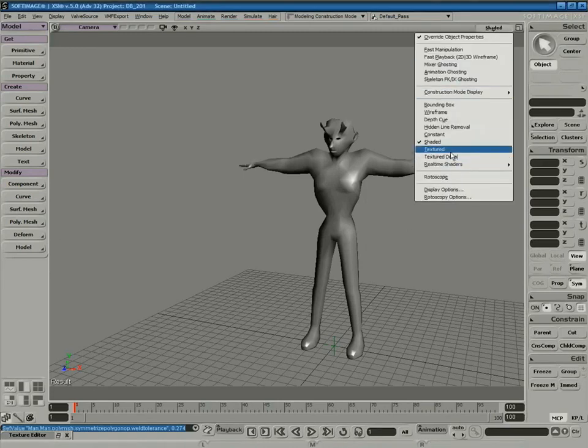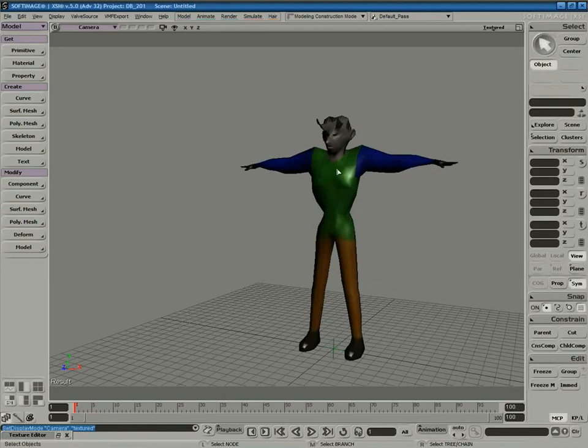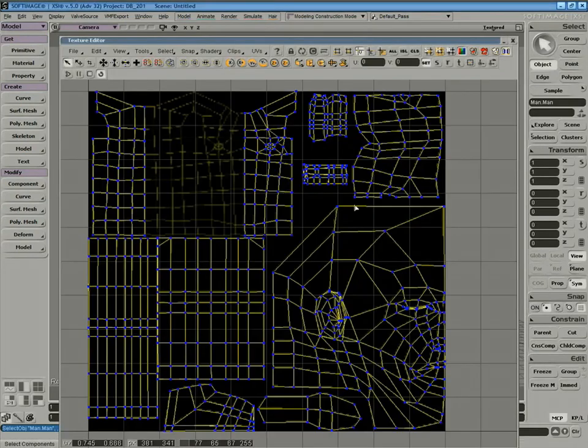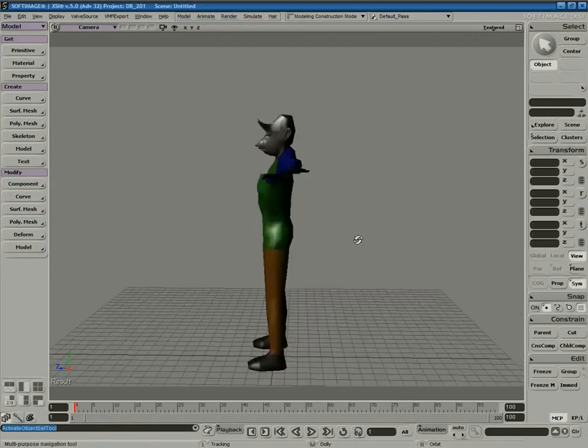And when you switch back to a textured view, notice the texture has also been preserved. Select the model, hit Alt-7, and we return to editing our UVs. Excellent.